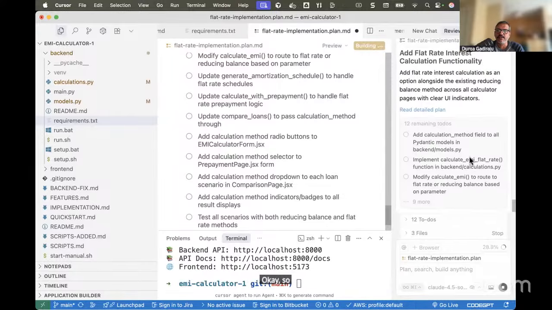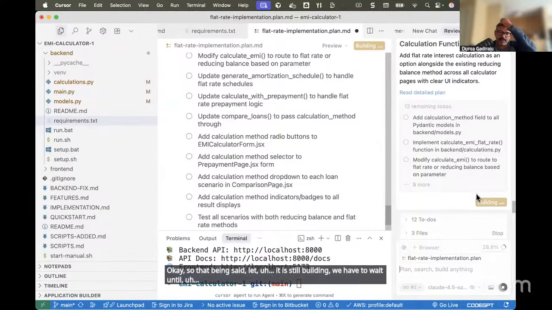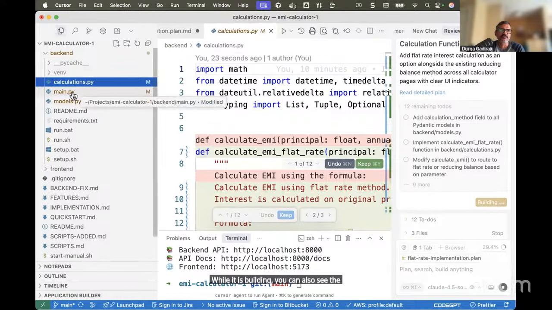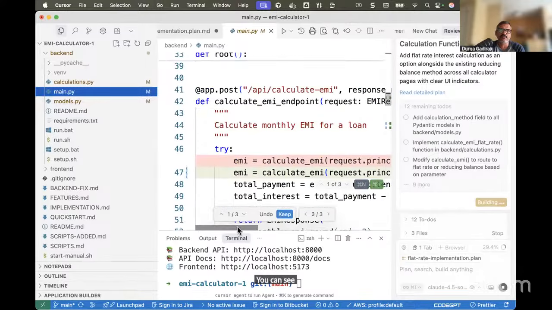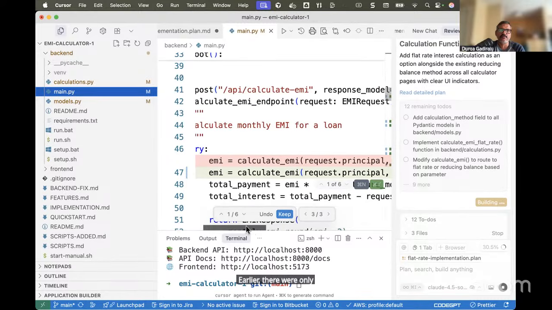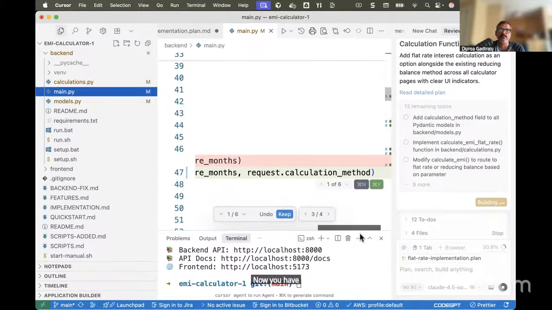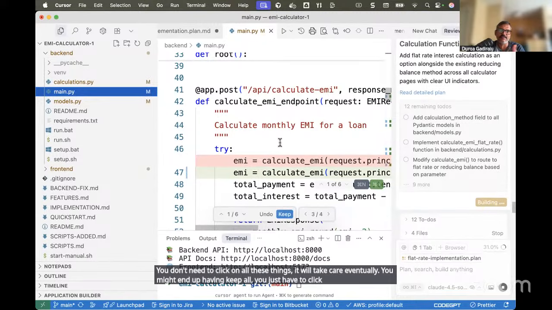So that being said, it is still building. We have to wait until it is completely done, and then we can review. While it is building, you can also see the changes that are happening here. In main.py, you can see earlier there were only three arguments: principal, annual rate, and tenure months. Now you have calculation method also. You don't need to click on all these things. It will take care of it eventually. You might end up having Keep All. You just have to click on that and everything will be persisted.